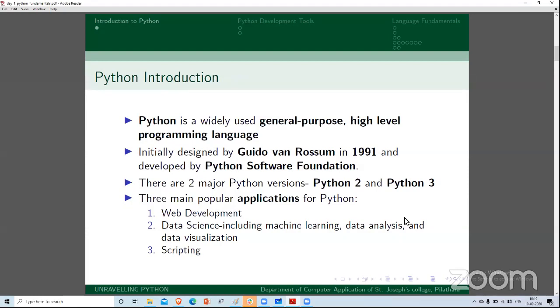One of the major applications that we can develop using Python is web development. We can use it for data science, for machine learning, for artificial intelligence, for scripting, and so many other applications are there. So learning Python is actually a great advantage to any computer science enthusiast.